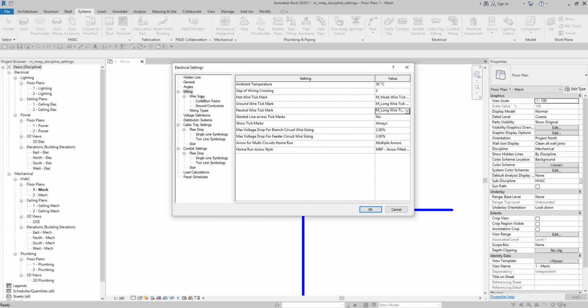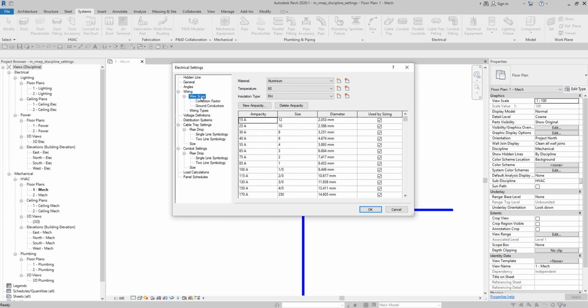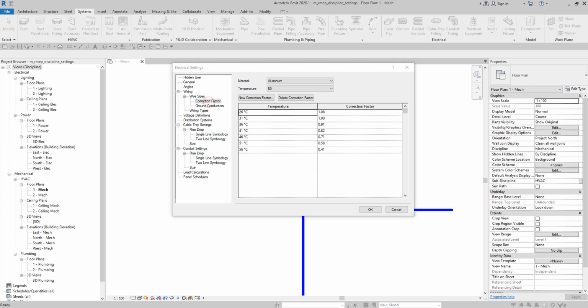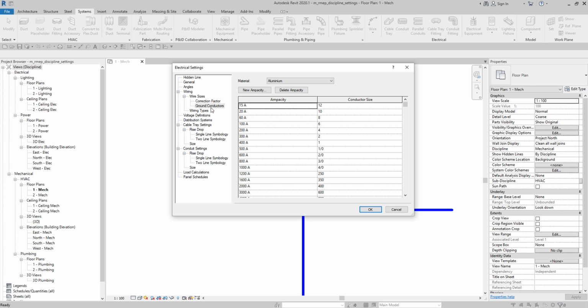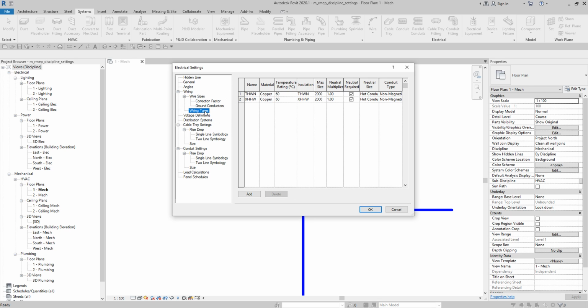Aside from that, you can also go to the wire sizes, and then you can check out the materials that are used here. It can be aluminum or copper. And then the temperature as well, the insulation type, and these are the settings that you can change. You can also check here the correction factor. Okay, ground conductors, wiring types. Of course here the wiring type specifies the wire types that can be used in a project. So you can add more or remove wire types as required.